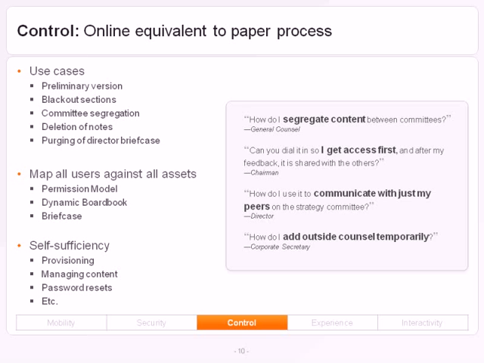Now before you go paperless, you need to be able to replicate that level of control in your online system. And what that means, technically speaking, is you need something that lets you map all the users against all the assets, essentially a control matrix. Now you can target content to one set of users, while at the same time restricting access to a second set of users. And that lets you capture the nuances and the distinctions of paper process.